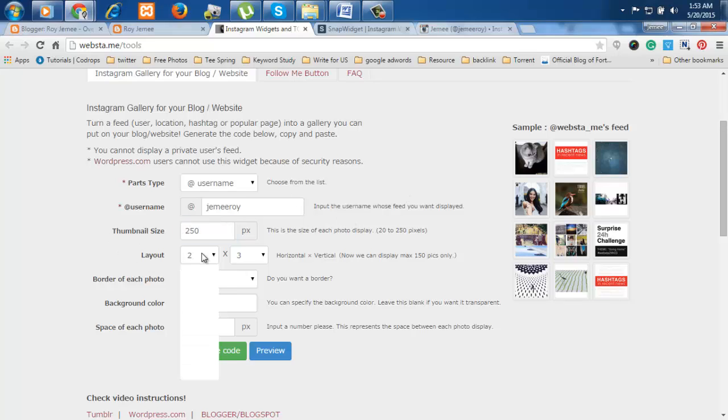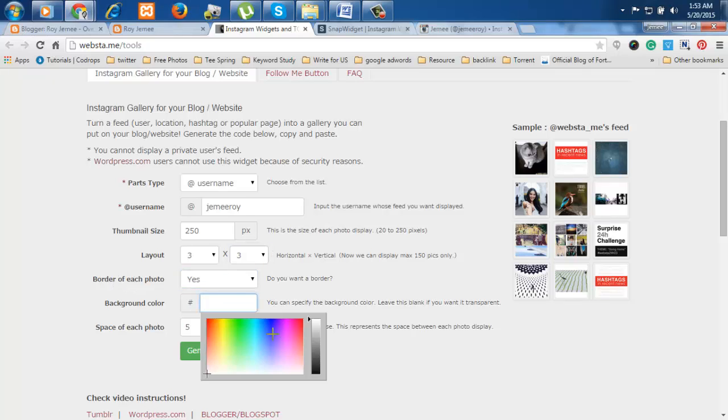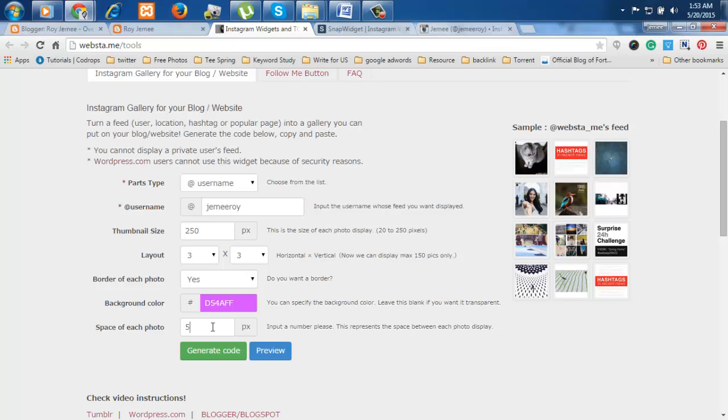Layout will be 3 divided by 3. Border, yes. Background color, if you want to set a background color you can choose a color from here. Space of each photo, this means padding. Okay, 5 is okay. Generate code, or you can check how it looks with this preview button.